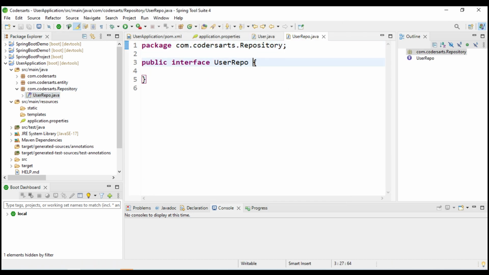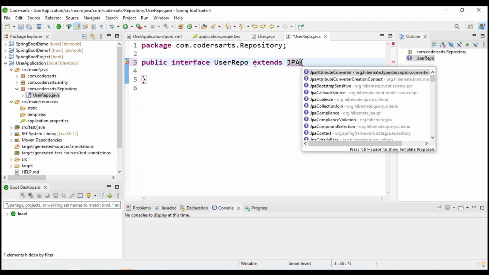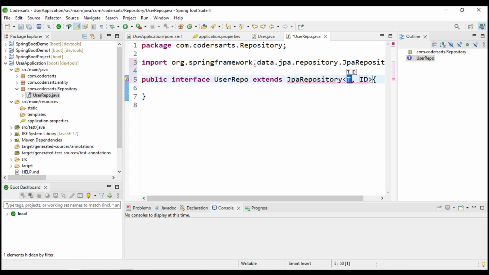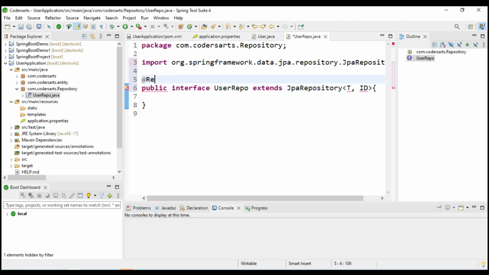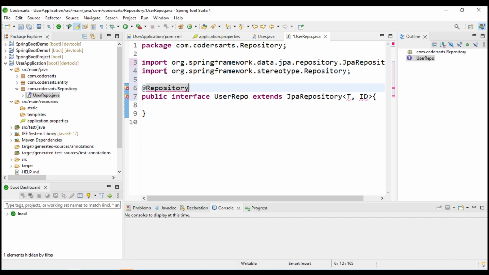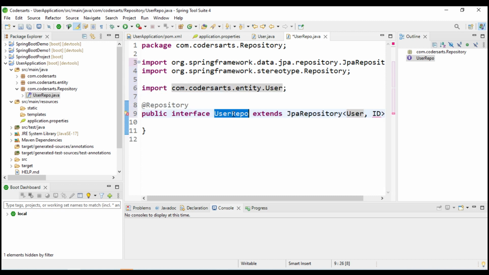We have to extend JPARepository. In that, we first have to give the annotation @Repository, which is present in the Spring Boot framework, and we have to give User, because we are going to apply it on the user. So it will connect. We don't have to create queries, so that is why we use the repository.